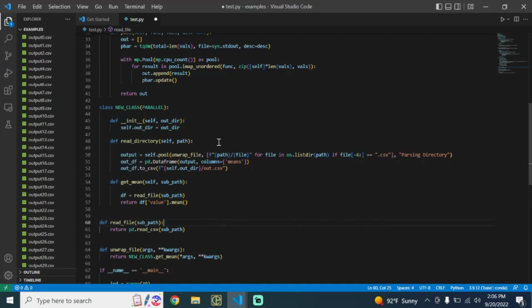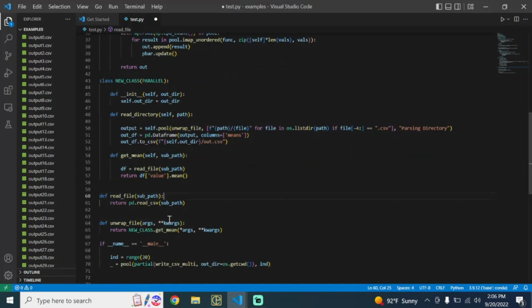So what's going to happen here is we're going to send our function to our pool of processes. We're going to send unwrap file. What unwrap file does is it grabs an instance of the new class, and it grabs that particular function, which is getMean, and it returns that with any args or kwargs that were sent to that function, and it returns whatever that output would be. So if you come into getMean, then it will read the file and then return the mean of the value column.